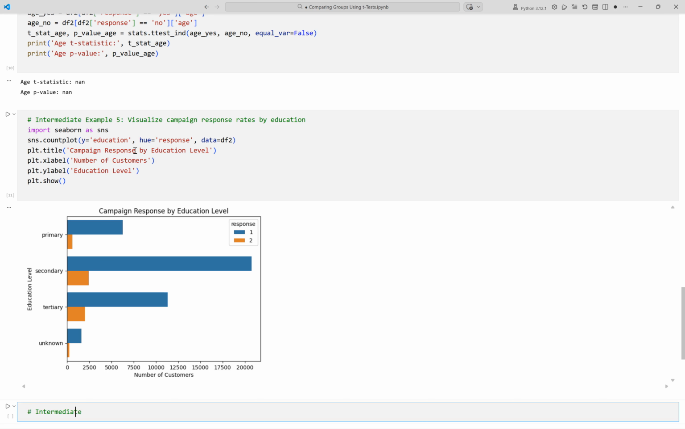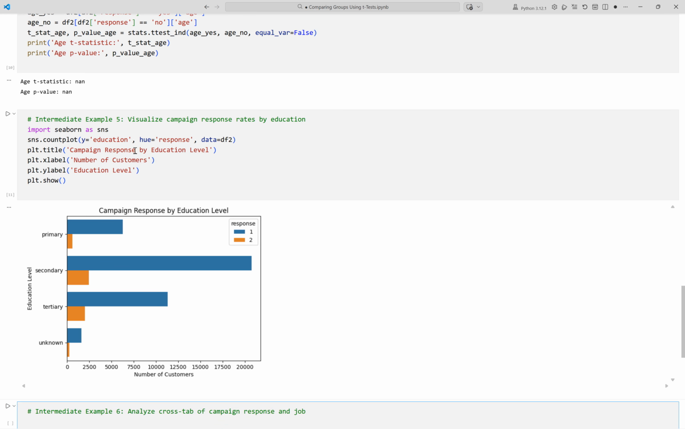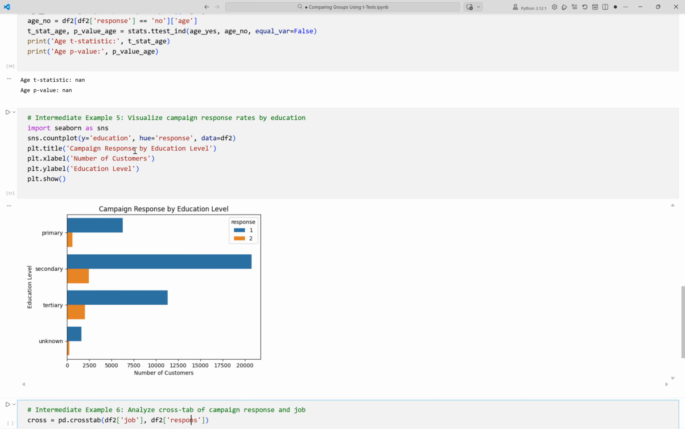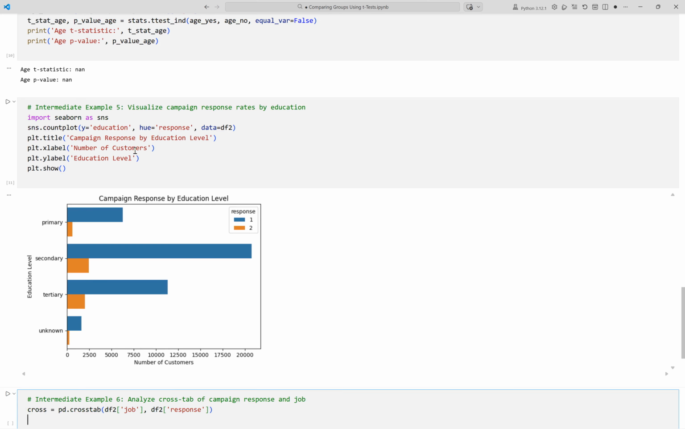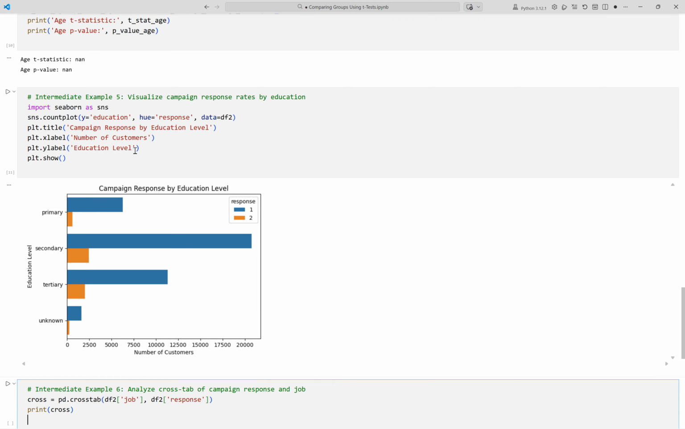Cross-tabulation is a common market research practice to compare categorical variables. We generate a table showing response count for each job segment. We print the table. Business managers can spot which job types are most responsive.